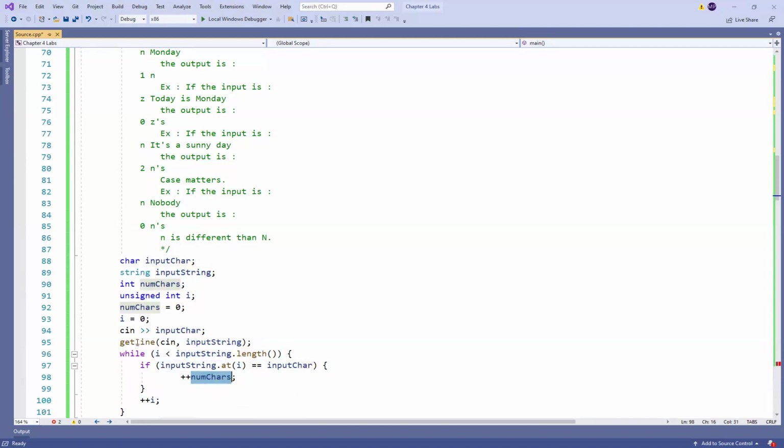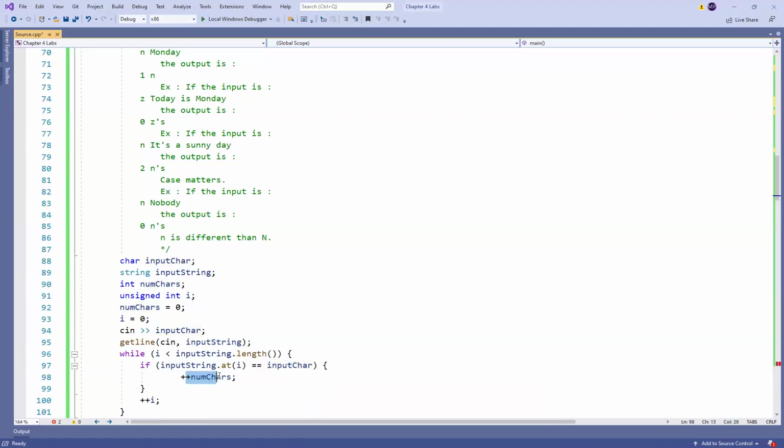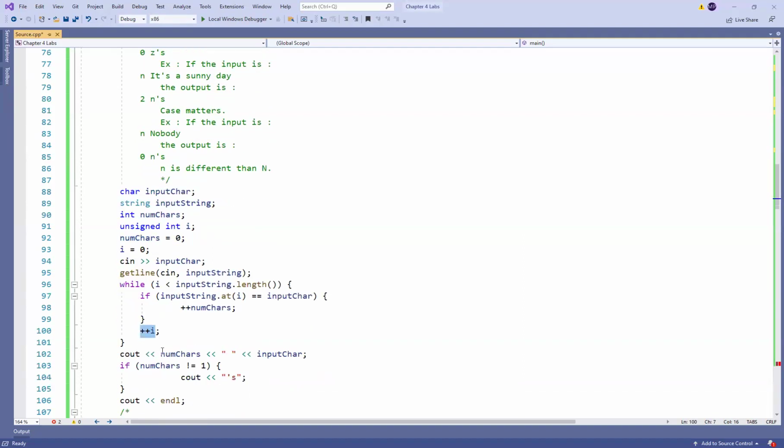In this example, we're getting a string using getline. We say while this i, which starts from 0, is less than the number of characters you have in the string, if input character is that specific character in the string, you add 1 to the number of characters. We add 1 to i. We display the number of characters as an input character. We say if num characters is not equal to 1, cout apostrophe s, cout endl.